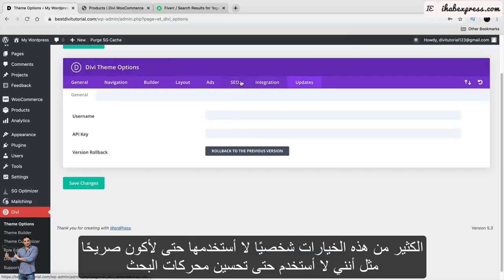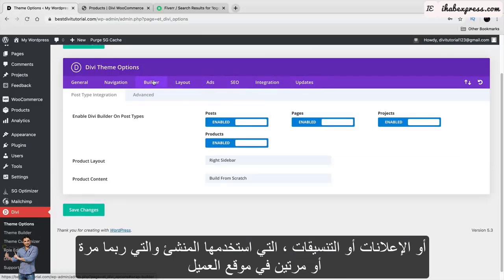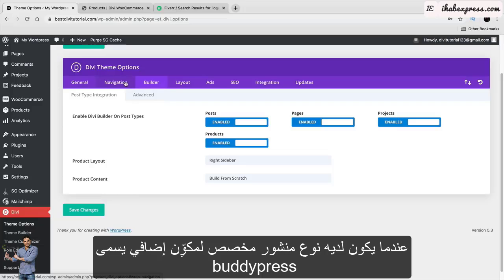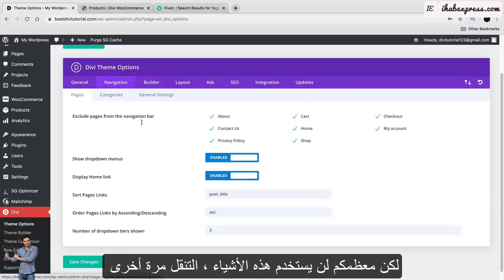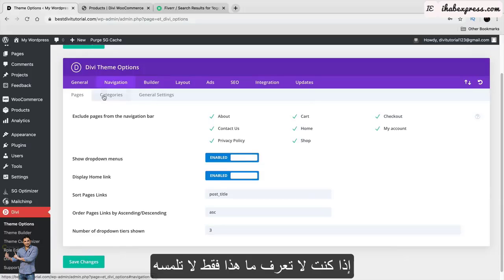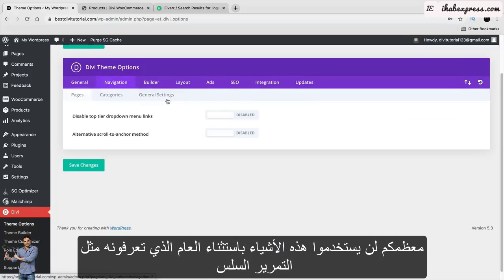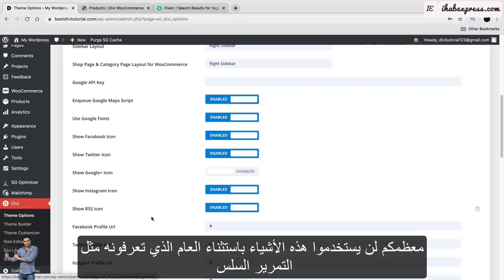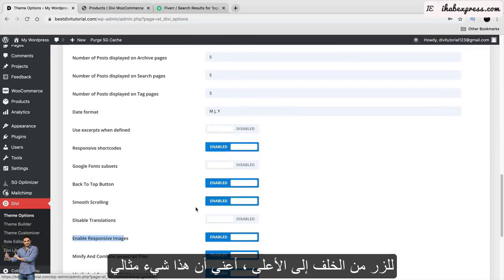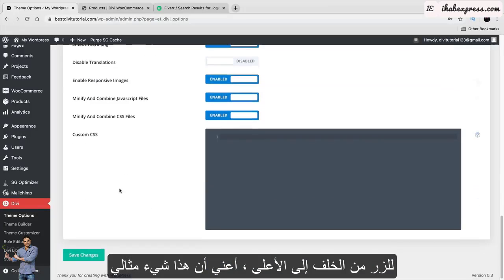Like, I don't even use the SEO or the ads or the layouts. The builder, I've used that maybe once or twice on a client's website when they had a custom post type for a plugin called BuddyPress, but most of you won't use this stuff. Navigation, again, if you don't know what this is, just don't touch it. Most of you won't even use this stuff, except for the general ones like smooth scrolling and the back to top button. That's something ideal that you would probably use.